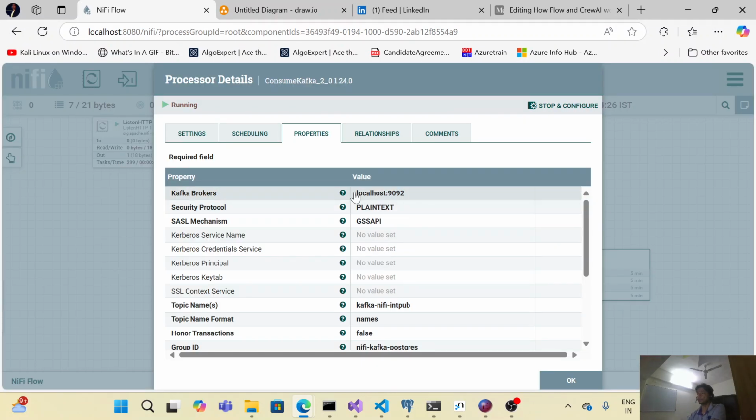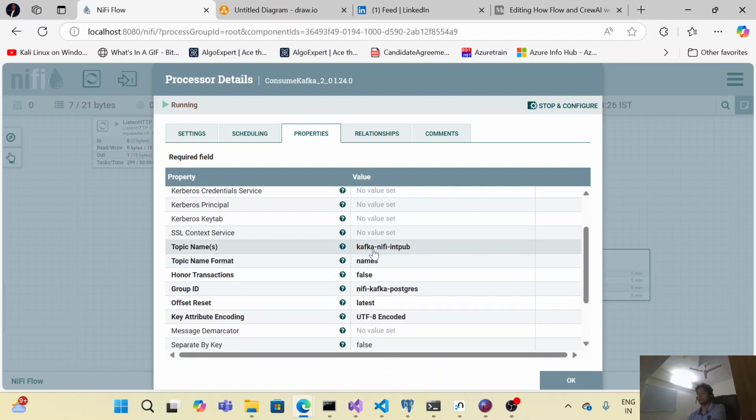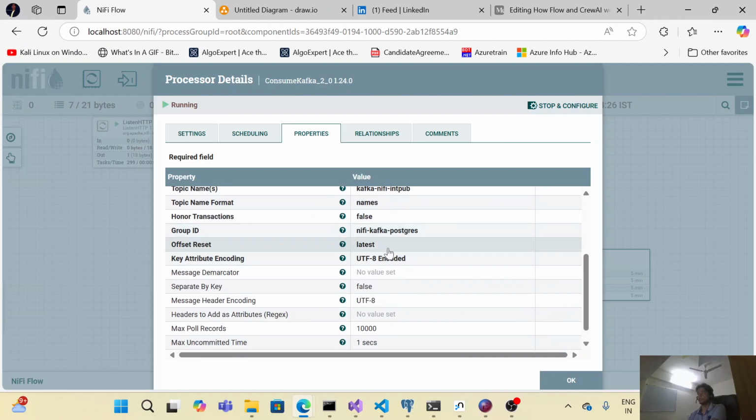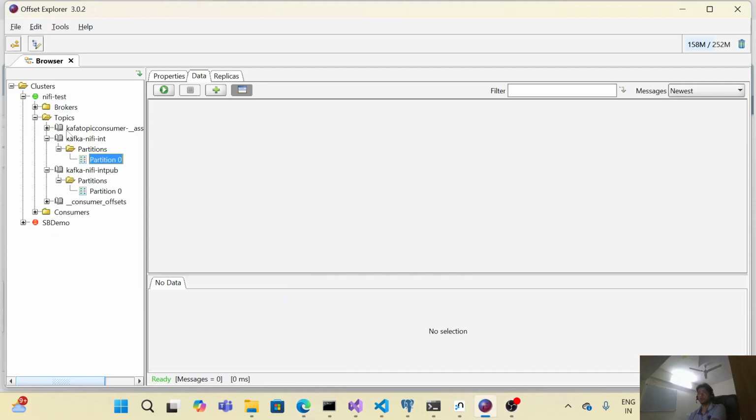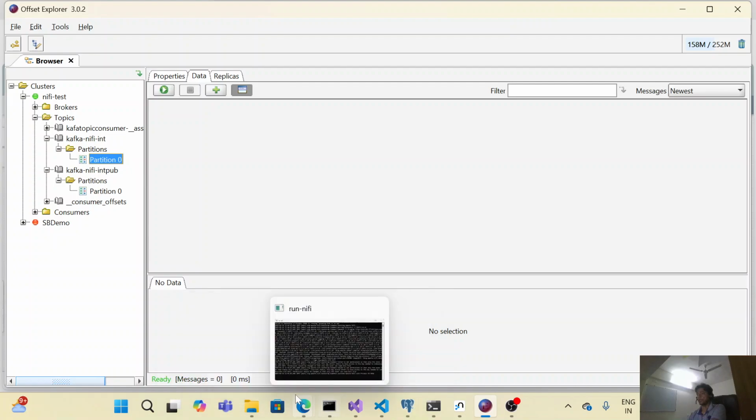This is where Kafka is actually hosted, the ecosystem is running, and this is the topic from where we are fetching these details, and this is the group ID for which the system is working. So we sent that request here on the recent HTTP from the UI, then it published to that Kafka topic, and the topic is this one, Kafka Nifi int. We can see it here.